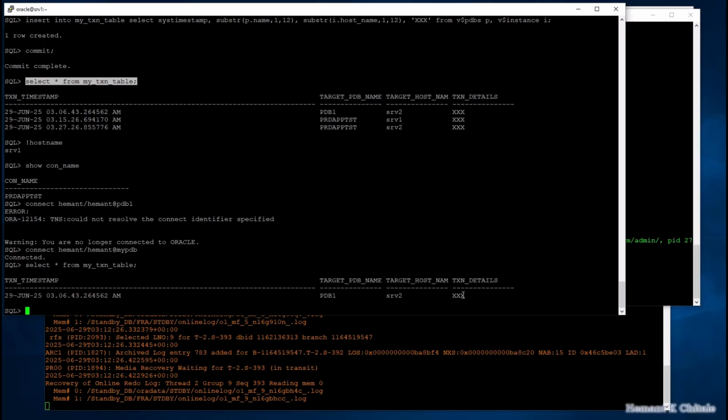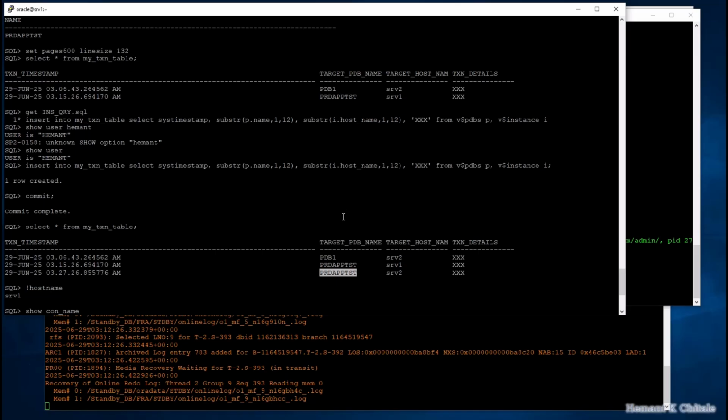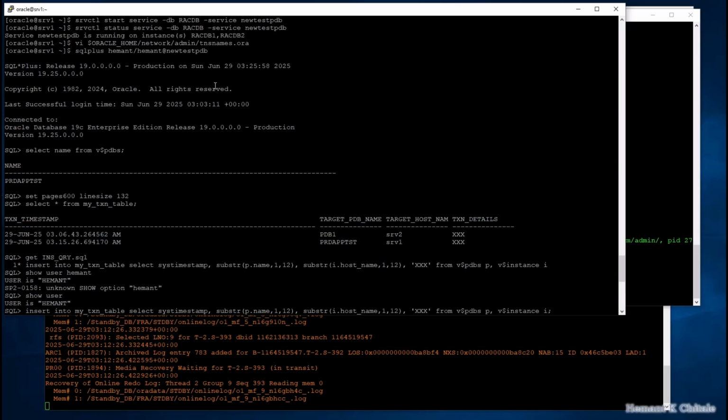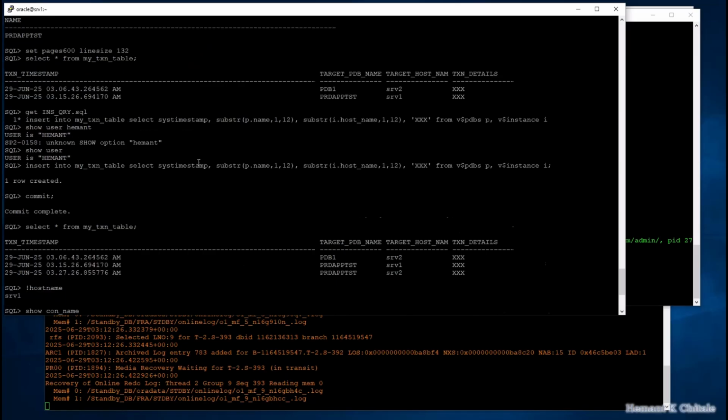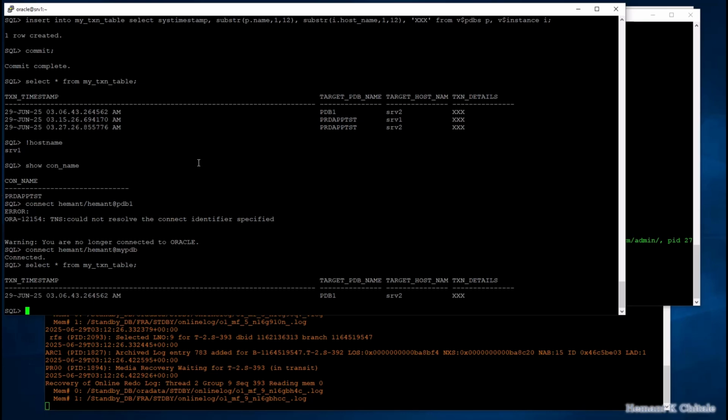So I've cloned my PDB1 to PRDAPPTST. The first row I inserted in PRDAPPTST was using a local session with alter session set container. The second row I connected using a service connection, that is using the service name called newtestpdb. Okay, so I'll put in all these commands later in the comments to my YouTube post.